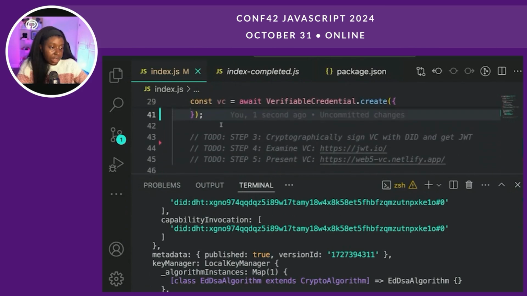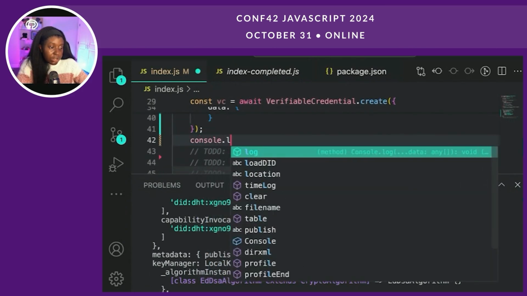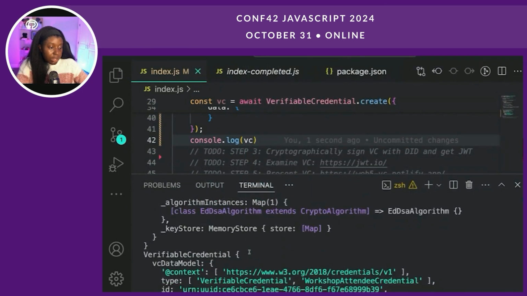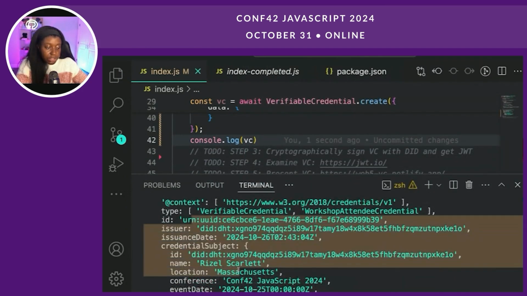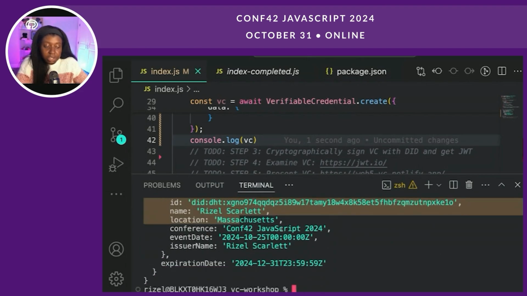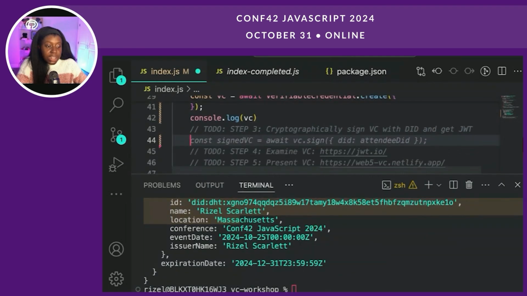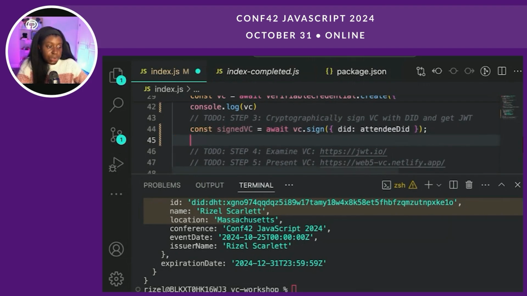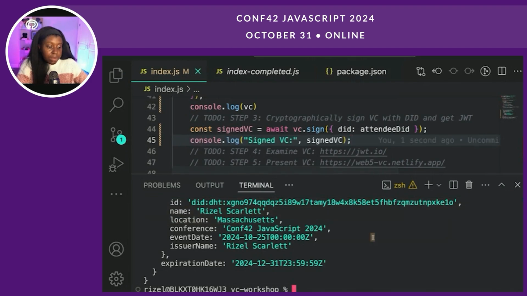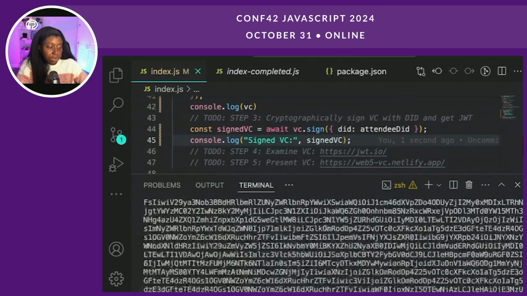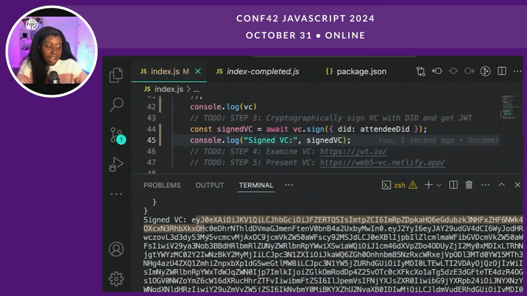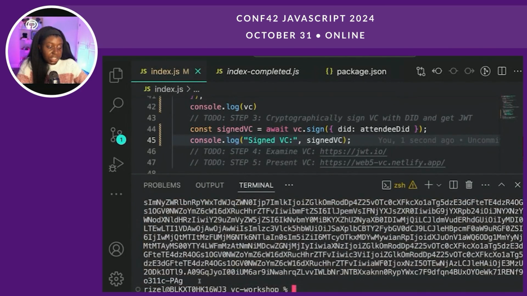So let's go ahead and console log this. Console log VC. Here we see the verifiable credential, Rizal, and all of this is just some JSON. But here's the magic: we want to sign the verifiable credential with our unique identifier, and that's going to change this into a JSON web token. So we're going to run it. There we go, we have our signed verifiable credential. That's a JSON web token.